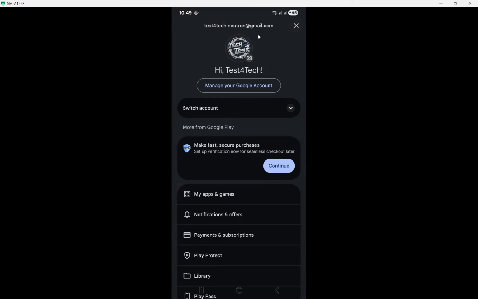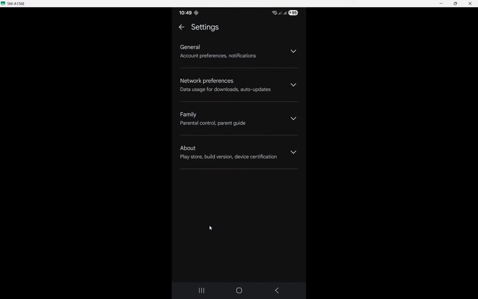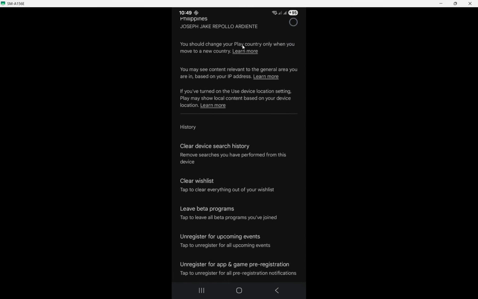To recap in plain language, you opened the Play Store, went to your profile icon, opened Settings, tapped General, went into Account and Device Preferences, selected Clear Device Search History, and confirmed. Your search suggestions are now removed on this device, helping keep your Play Store experience clean and private.